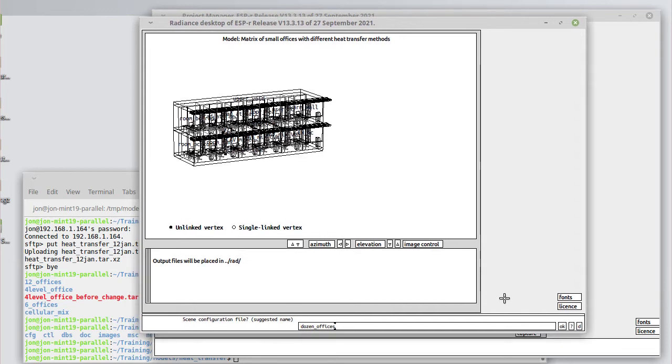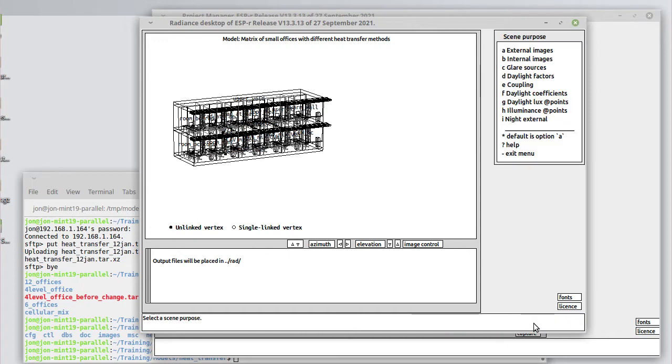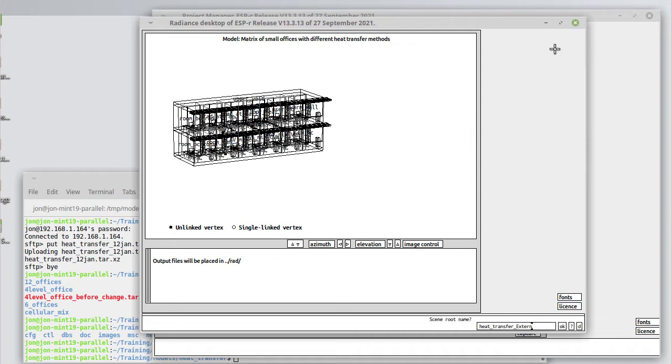It loads it up, and we would like to do an interactive creation of the Radiance model. We've got a number of different kinds of scenes that we can create: internal, external, glare calculations, daylight factors, many other things. But basically, this time, let's just start with a simple external image. And it's come up with a root name for this particular session. We can document it if we want to.